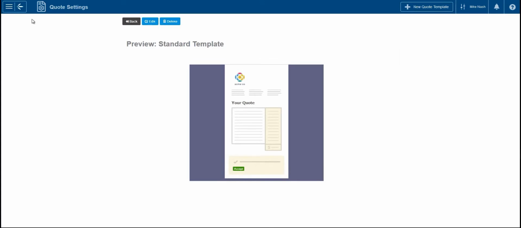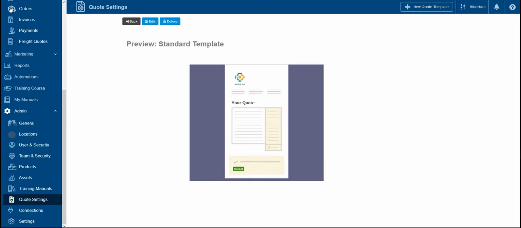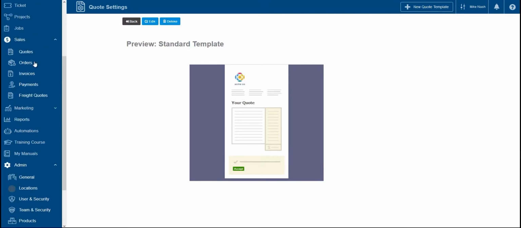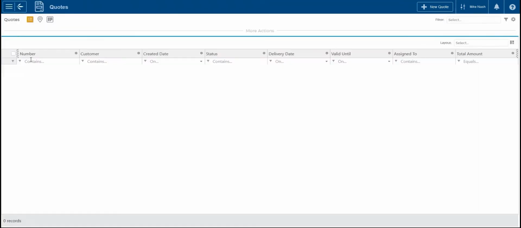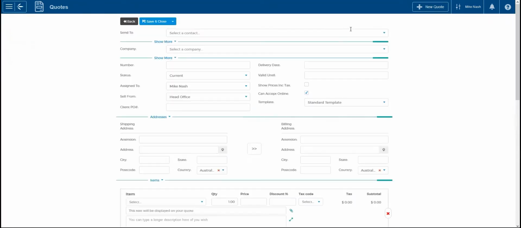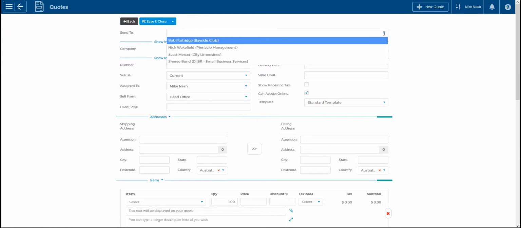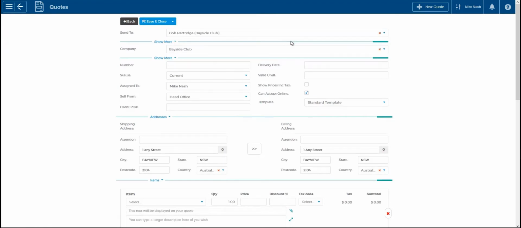I've connected up to Xero. So what I could do is go and make a quote. So I'll go into my sales area. We can see at the moment there are no quotes there. So new quote. Okay, so let's make a quote. We'll pick Bob, lucky first.